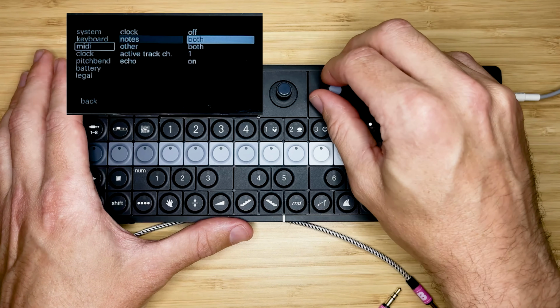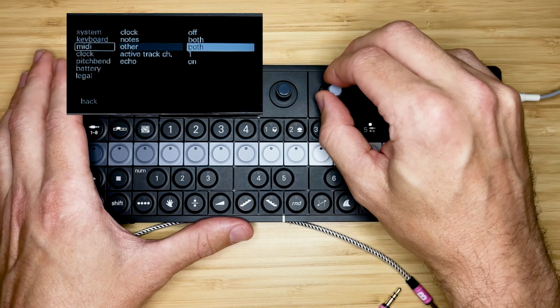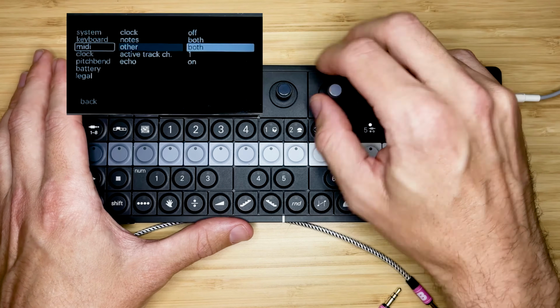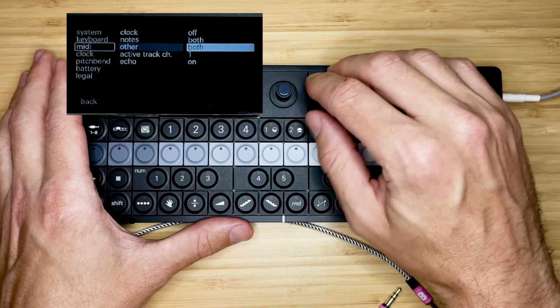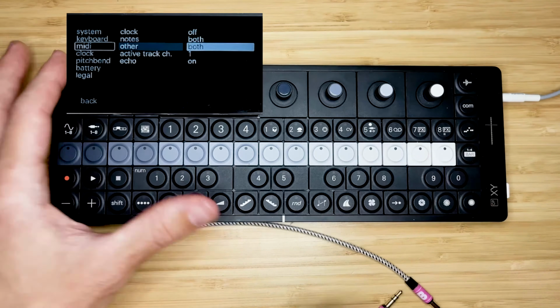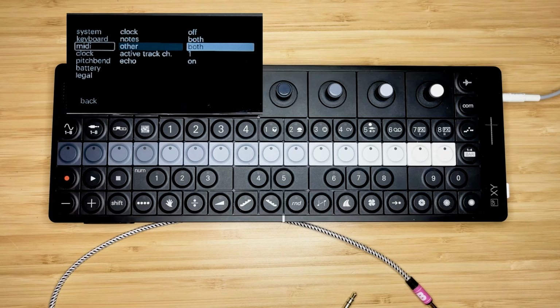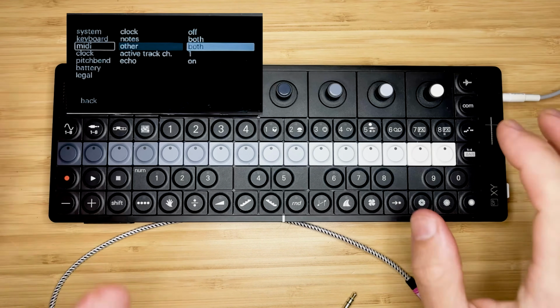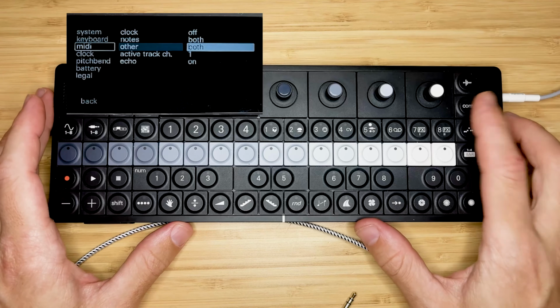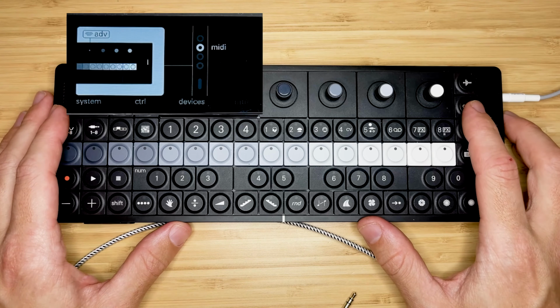Notes, it's whether it's receiving or sending notes, which we want it to be doing, and we also want it to be sending and receiving other, which is pitch bend and MIDI CC and all of that kind of stuff. So make sure all that's set up, and we should be ready to go.